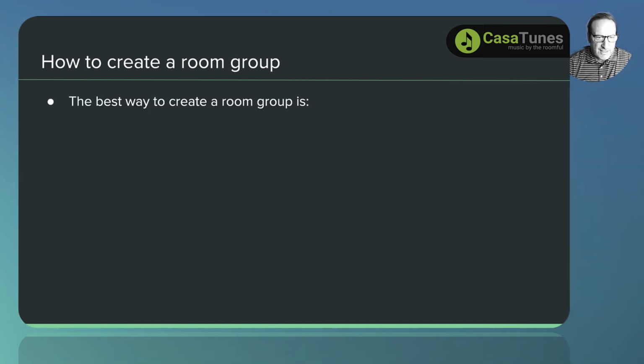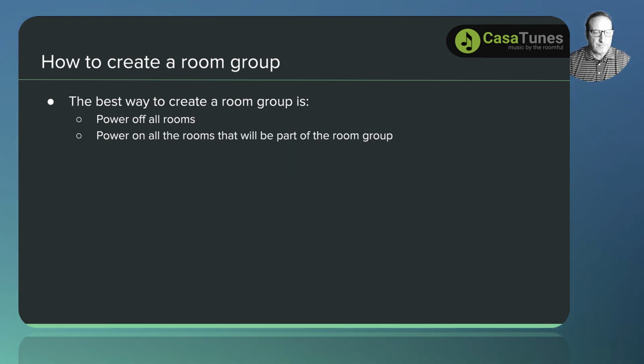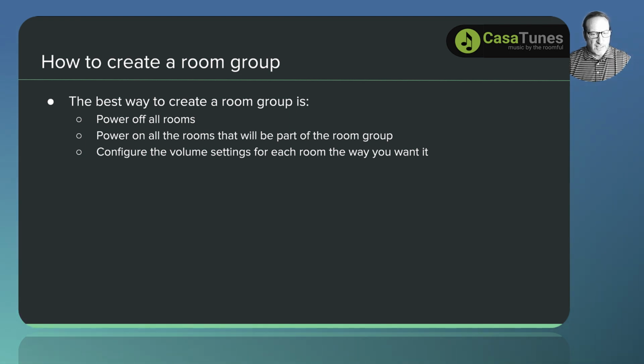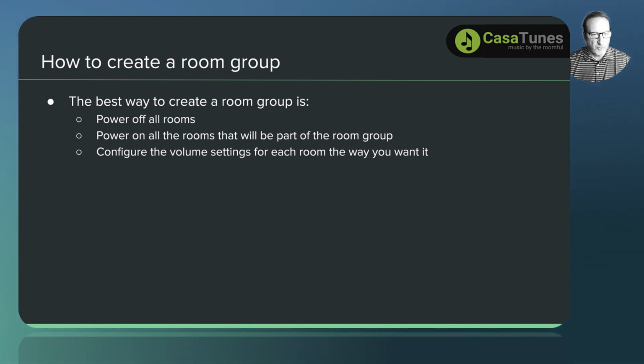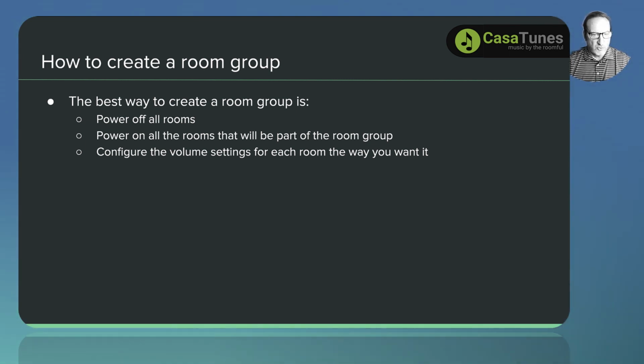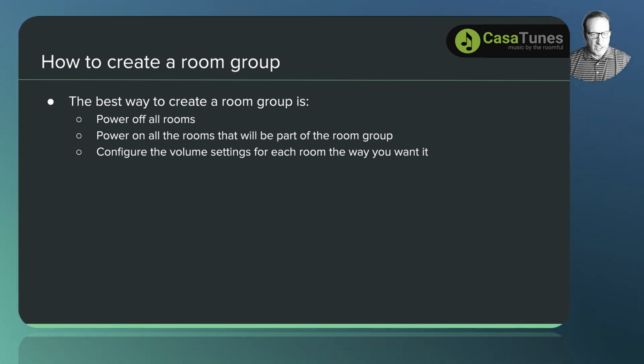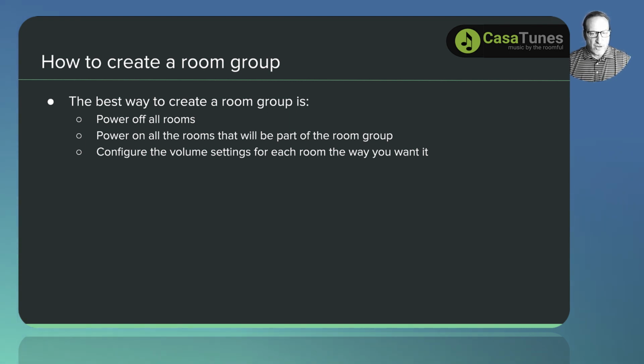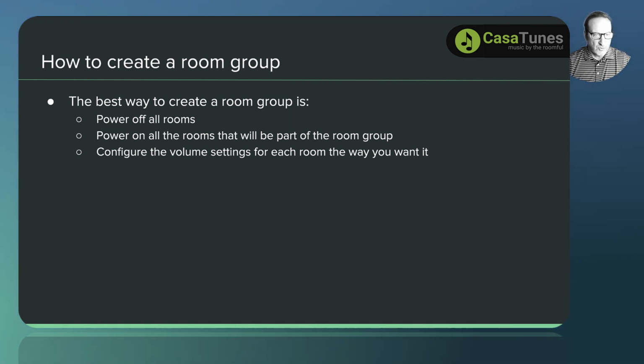And really, the idea here is that what we want to do is, first of all, just power off all the rooms, and then go ahead and power on all the rooms that are going to be part of the room group, and then configure the volume settings for each room just the way you want it. Okay, so you have all the different volume settings for each of the different rooms that are going to be part of this room group. And now what will happen is when you actually create a room group, CasaTunes will automatically initiate the room group based on all the rooms that are powered on, and it will set up the volumes based on the current volume settings for those rooms.